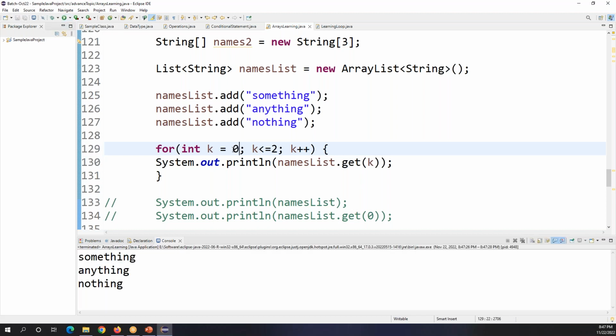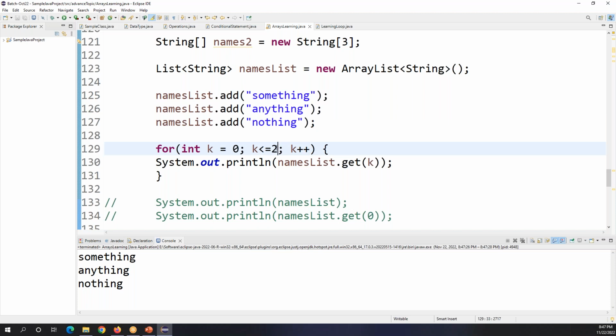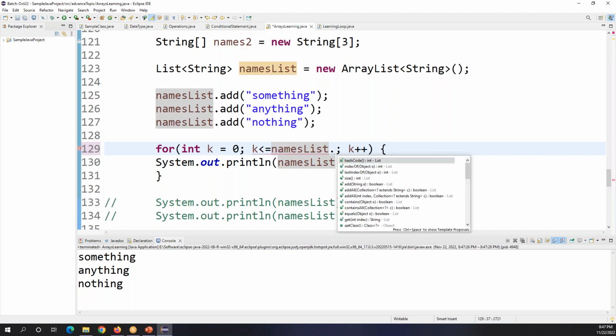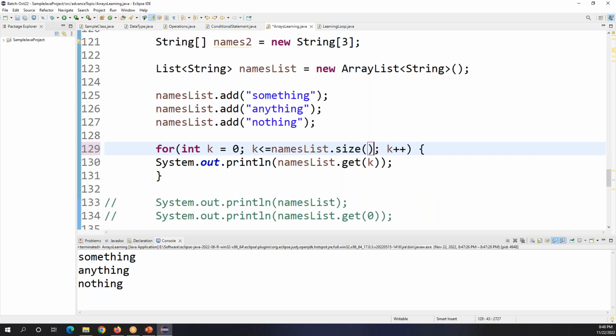So if your starting point is 0, then you will see all these values because for list, set, array, everything, the index starts with 0. Okay, so now we got that idea, right? Now here, instead of 2, if I just type the variable name, names list, and then put a dot, for the array we have an option called length, and for list and set we have an option called size. This is the only difference here, and nothing else.